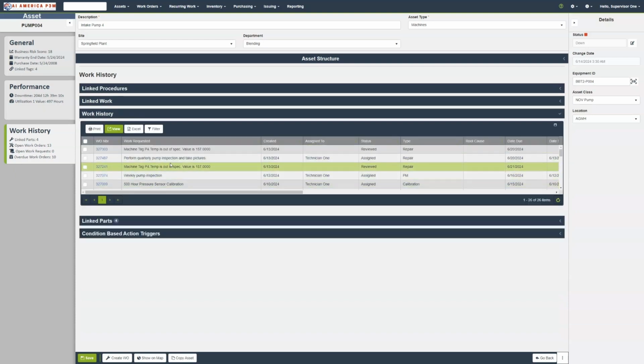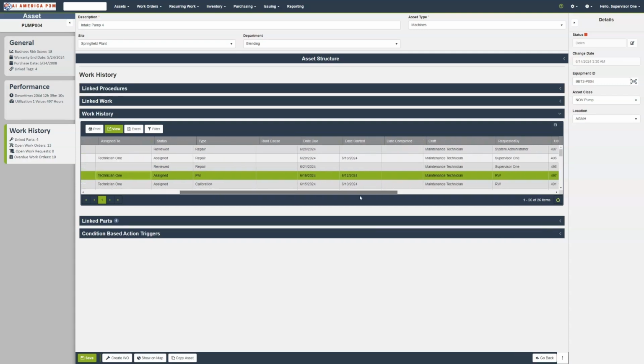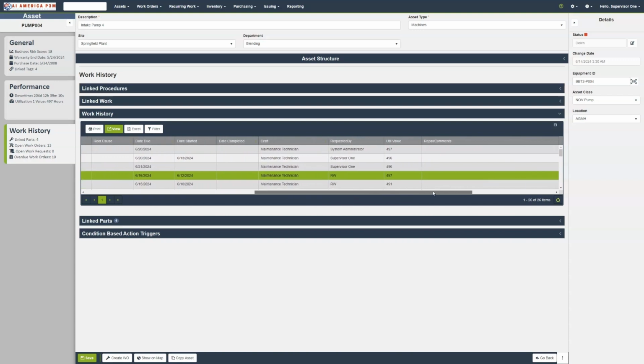We can see all the work history that has been done for this specific asset. Under the work requested description, we can see what happened, for example, weekly pump inspection, right? In this state, and it was assigned to technician 1, and you can see the status, it's been assigned. You can see the type. You can see the date due and the date that it was started. And you can see who requested this specific work order, right?